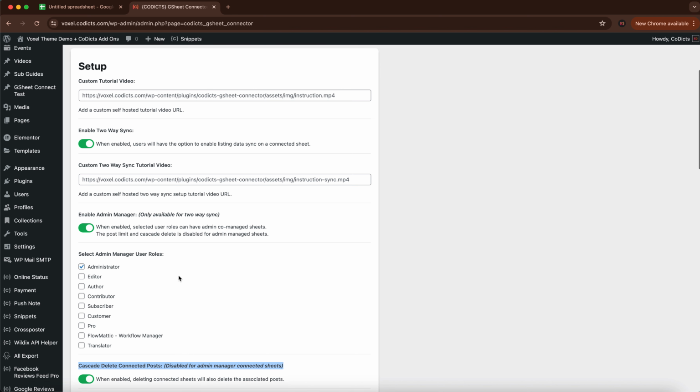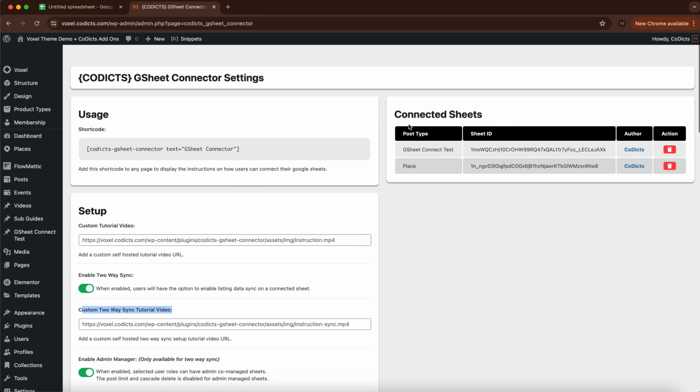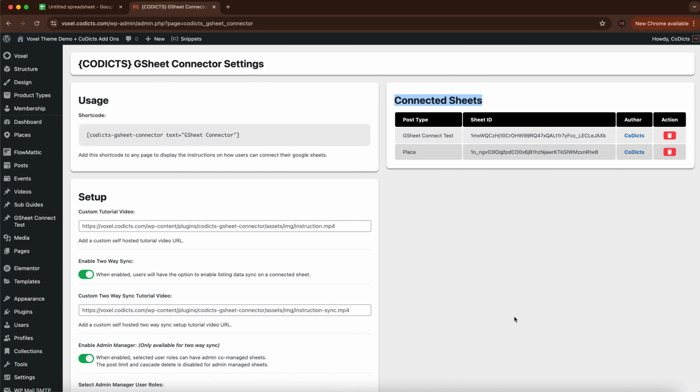So these are the options from the back end, where, as you can see, when I turn on enable two-way sync, it also gives you an option to put another custom video for that particular thing. So you can create your own tutorials, brand them, etc. for the user on the front end. Here's connected sheets, so it gives you a list of all the sheets that are connected. And you can obviously delete it, etc. So, going from there, obviously, first you would grab your shortcode.